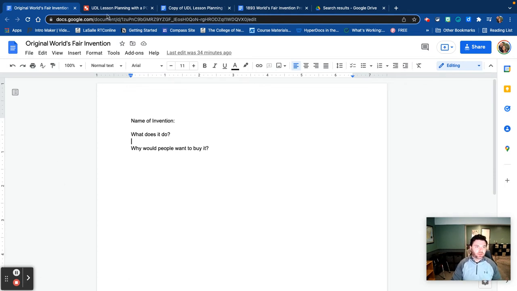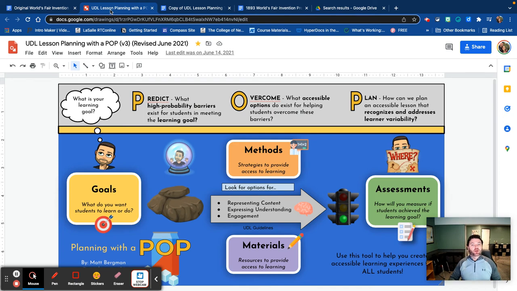And so, one of the methods that I often use for planning a lesson to make sure it's more accessible is I start looking at, okay, what is my goal? And in order to accomplish that goal, how am I going to assess it? How am I going to measure that students are successful? And what methods and materials could I use in order to help students get more understanding and achieve that goal?